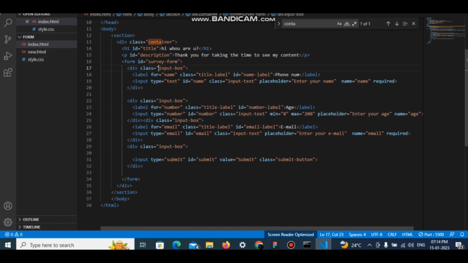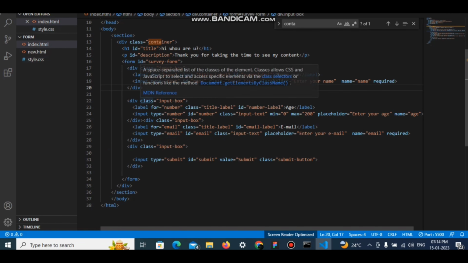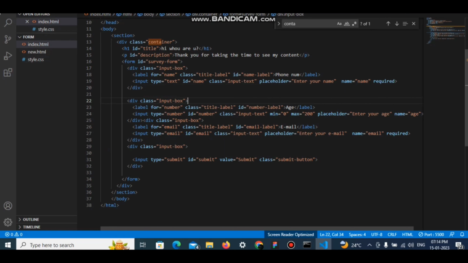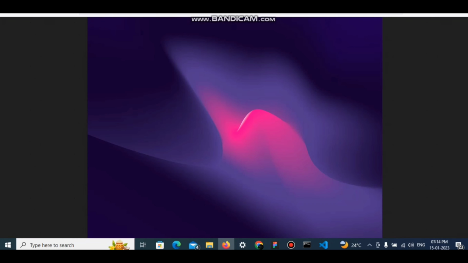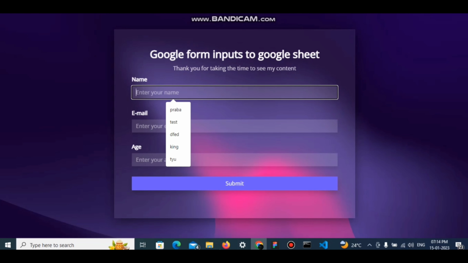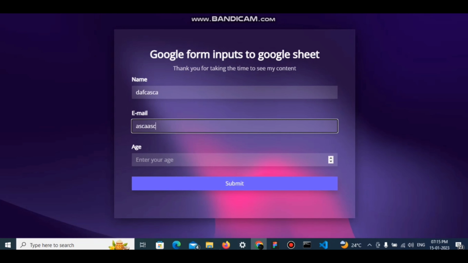In the next session, I'll show you how to get the inputs into Google Sheets, like the inputs which are given here will be updated on Google Sheets.